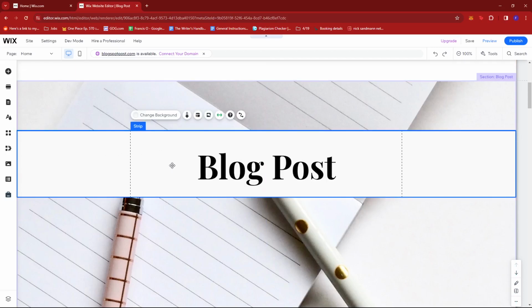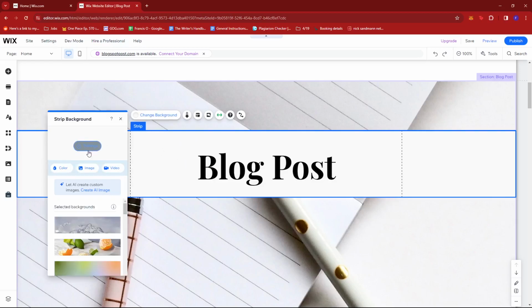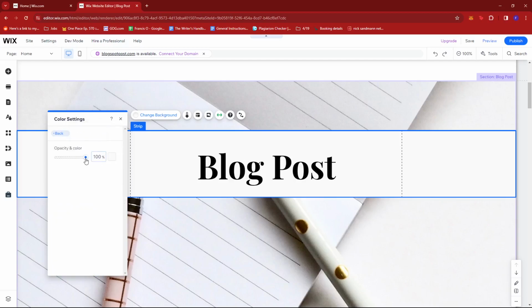Now, what I want to do is to add a slight transparent effect to this strip so that we can still see a bit of the background on it. So to do that, we're just going to go ahead and click on Change Background. And then on Settings, we're going to reduce the opacity and color, maybe to around 70%. Like that. As you can see, the white background on the strip is still present, but there is a slight transparency so that you can see a bit of the image behind it.